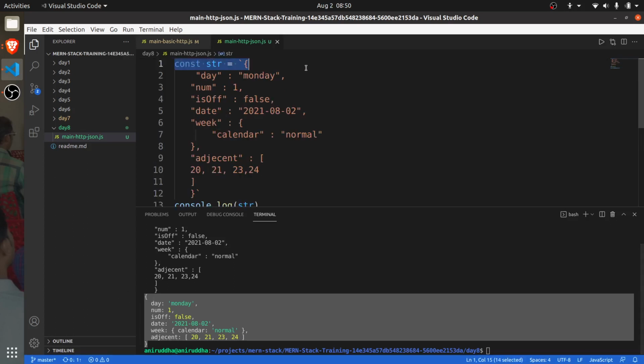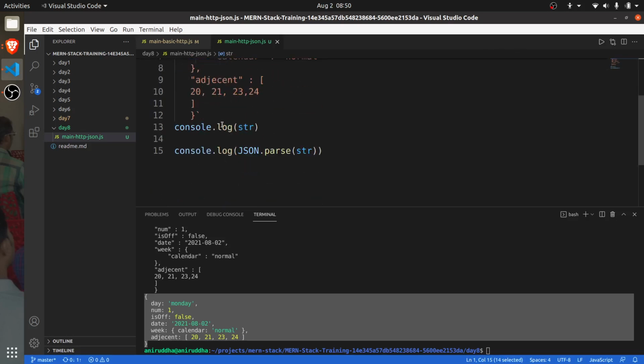So here the str is nothing but a normal JSON string. That string is getting converted to the JSON object like this.